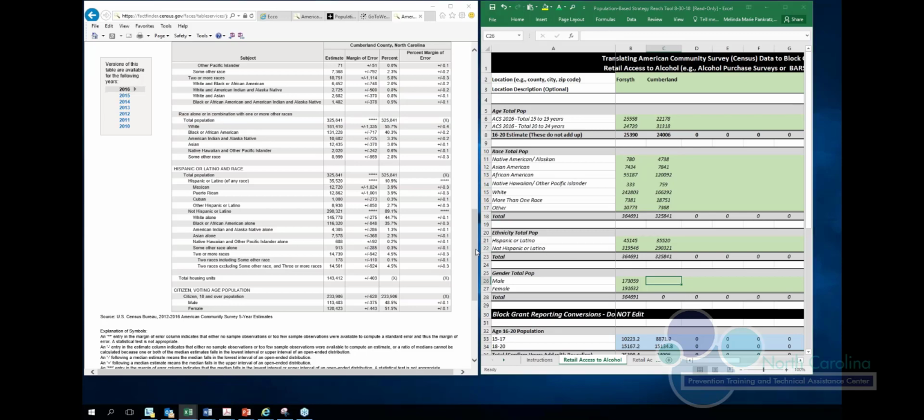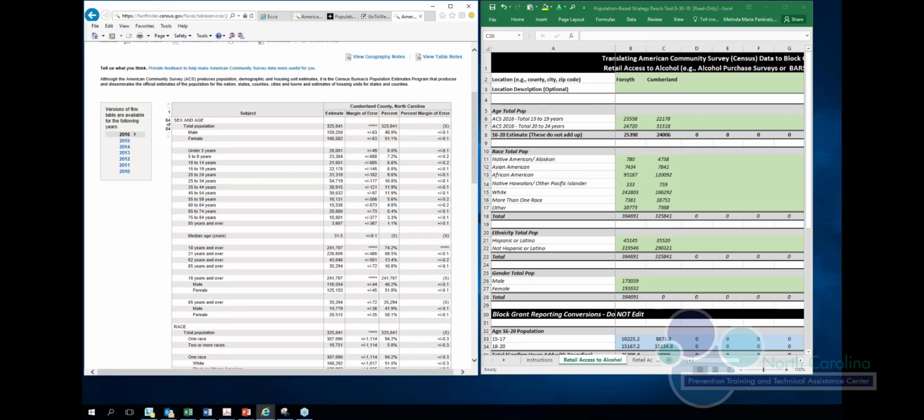Then the sex is at the very top again. So typing in the male population and the female population, and those numbers, again, should be the same. So we've got all of our data. We know we don't have a data entry error because we've checked all these populations against each other, and they do match.